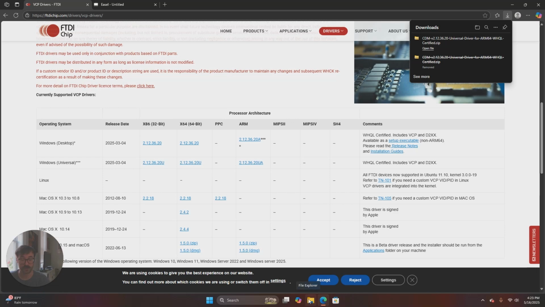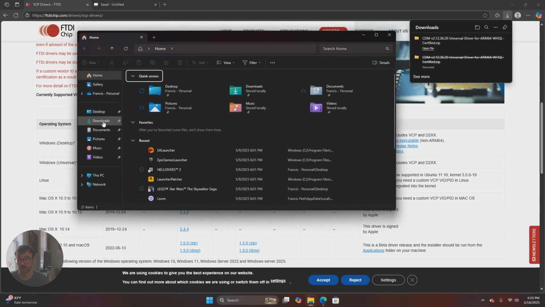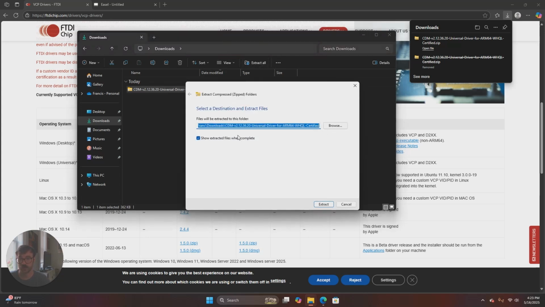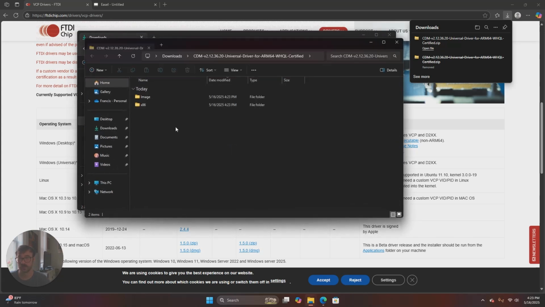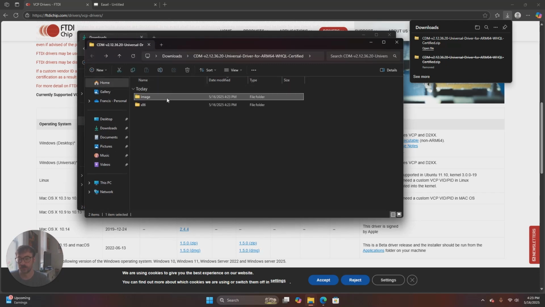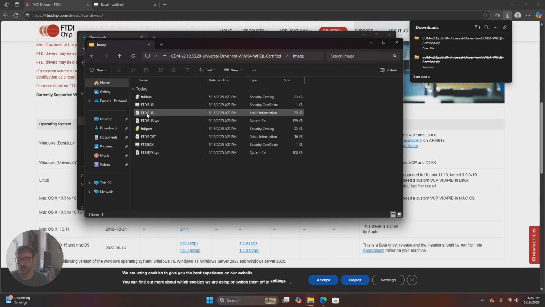And then if I open that in my downloads folder right here, it's a zip file. So the first thing we're going to have to do is extract it. When you select it, up in the file window, you'll be given the option to extract all. When you click on that, you'll just want to extract it. That'll give you the extracted file, and then you'll just want to click on image here, and then FTDI bus.